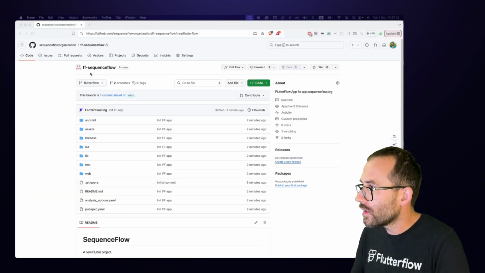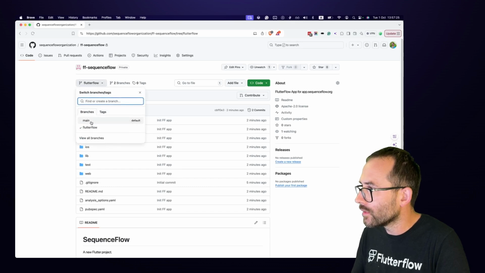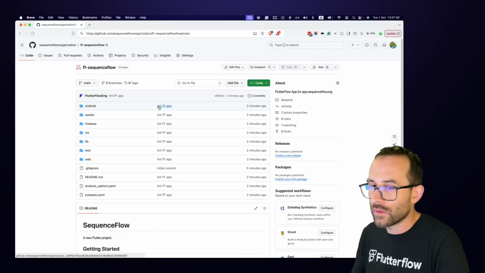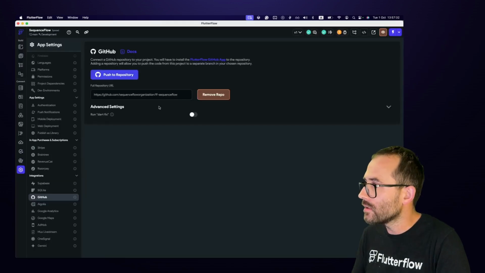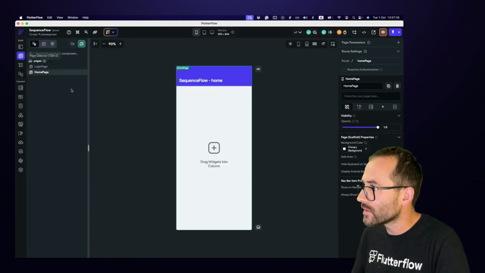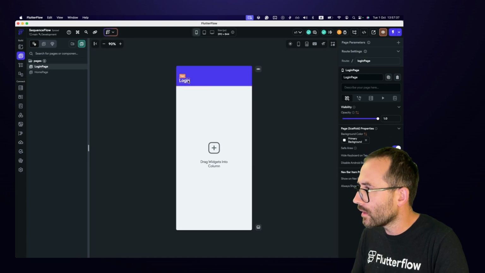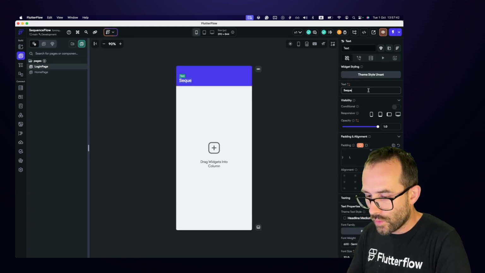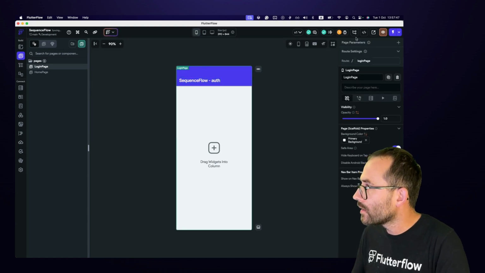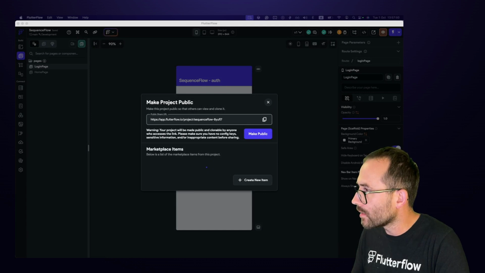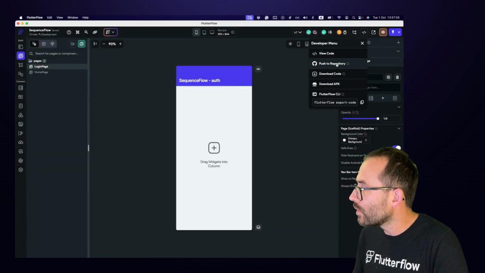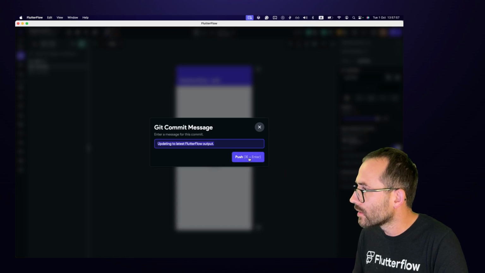And also if we are here, Flutterflow, when we go back to the main branch, you will see that we have everything merged. So every time when we make any changes in our app, for example, just come here and change something like sequence flow authorization. And then if you just come there, you'll see how we can push to repository. Push it there.